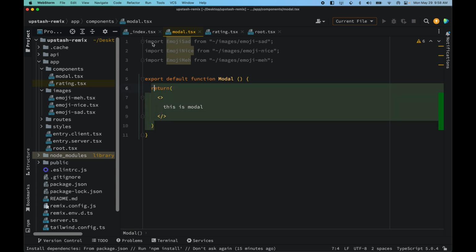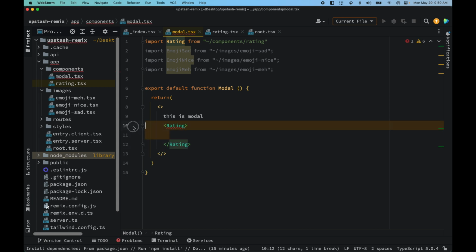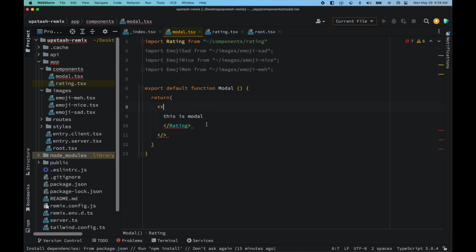Inside there let's import that particular rating that we created, which should be from our components, and that particular rating can be imported inside of our app right in here. All right, so it looks good. Now let's go ahead and just close this rating. Everything looks good.